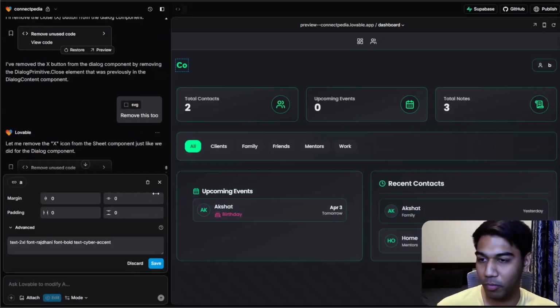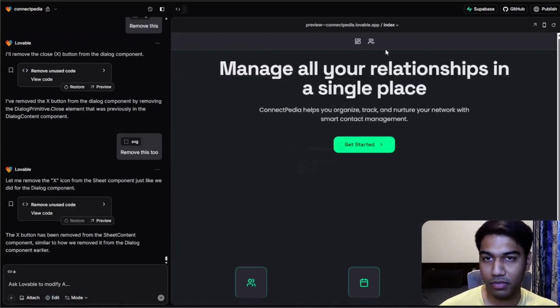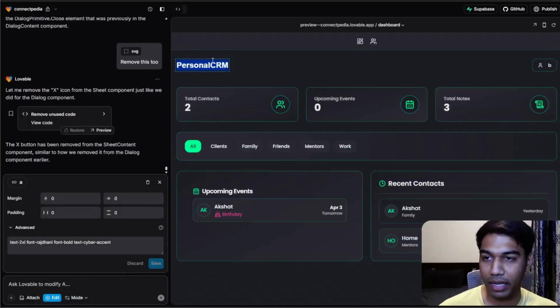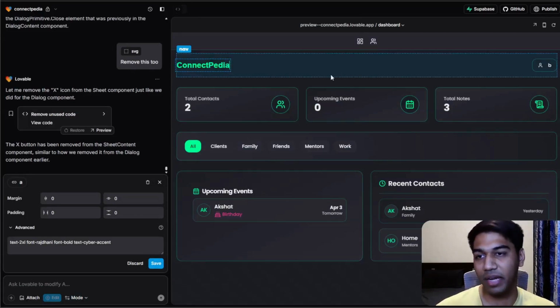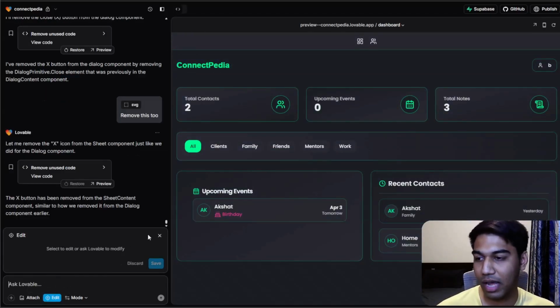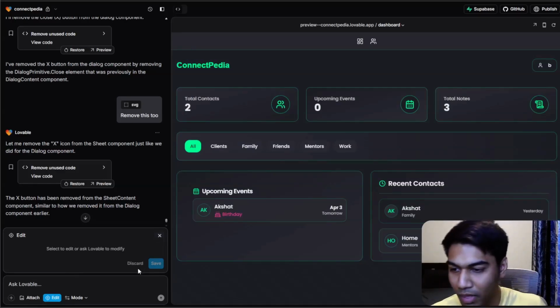Now let me quickly show you one more feature. So I'm just going to discard this, come back here, select this whole thing and click on this. This is something they created recently. I can come back here on the dashboard, click on edit, double click and edit it. I'm just typing. So you can double click an element and select Connectpedia. This is pretty good. I just want to save this and it's done. It will automatically save my changes and that's it. It automatically updated the content back in the code also.